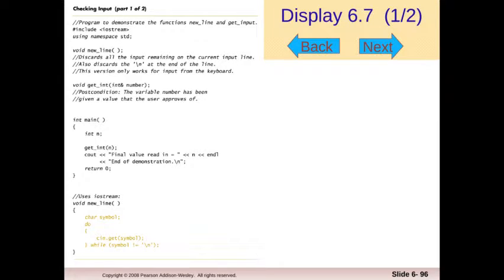That's what this function newLine here does. It is a loop. First we declare a character variable symbol, and then in this loop here, we just get a symbol. We check whether that is different to the new line. If it is different to the new line, we need to continue. We haven't seen the end of the line yet. Eventually, we will reach the end of the line, and that's when we can stop the loop.